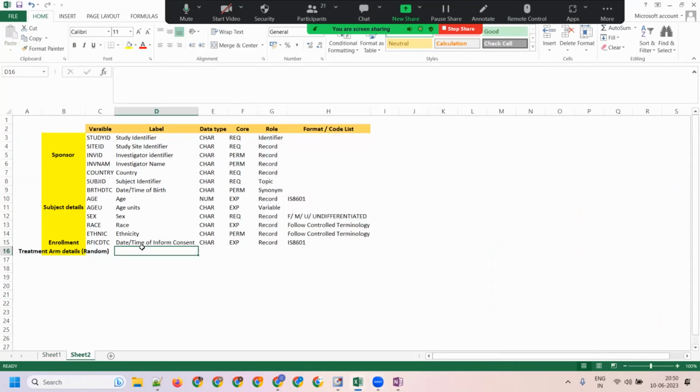I told you that there are two things, planned and actual. For planned arm code, we'll give a short name, which you can call a code. We'll give the detailed description, which we can call the planned arm description. So one is going to be the planned arm code, and another is the description of the planned arm. This is what you planned in the trial design domain. In the trial design itself, before subject enrollment, you decided this. But actually, how did you implement it? Have you implemented the same, or are there any changes?